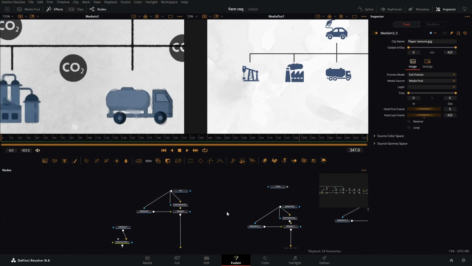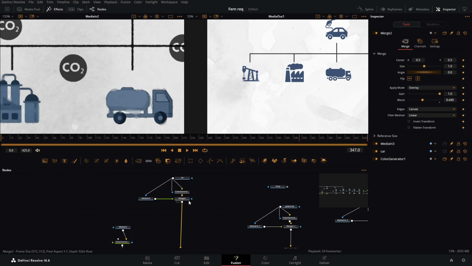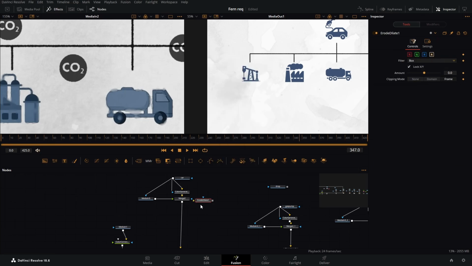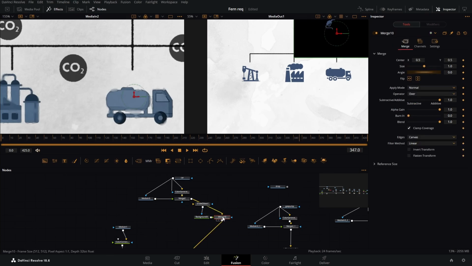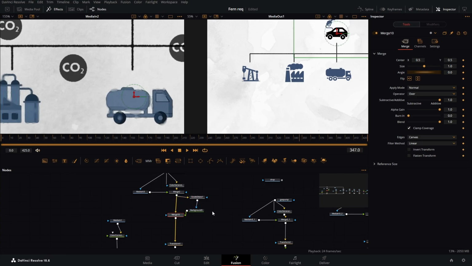Let's go first to the car. We are going to use the trick that I showed in the previous video, so we are going to use an arrow dilate node and just shift space, arrow dilate like this. We are going to need a background node. We are going to connect arrow dilate to our background and just merge our background over. So now let's just get output from this merge and connect it to the arrow dilate.